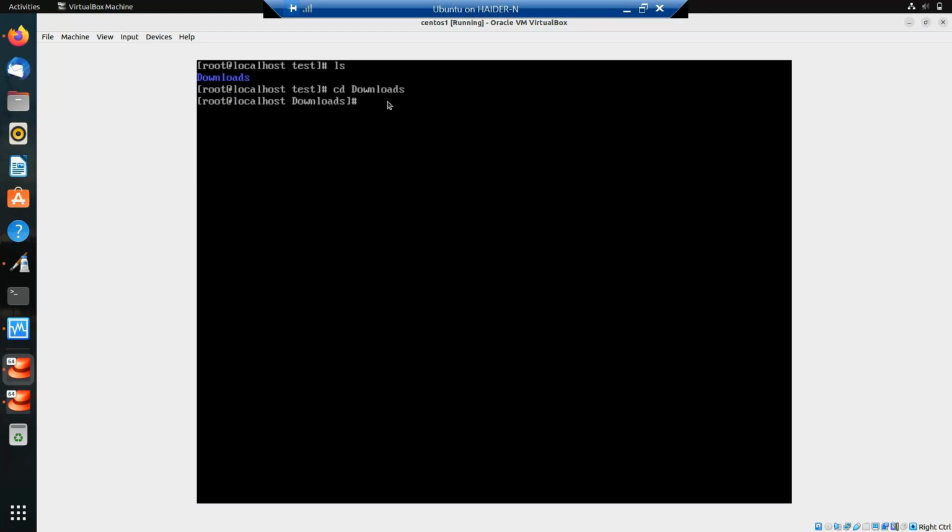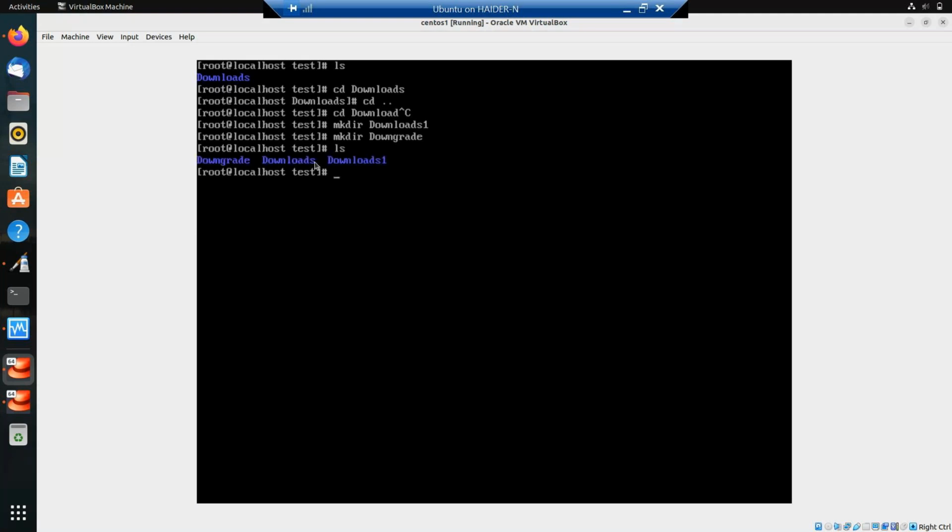Let's say if we have two downloads, okay, let me create another one, downloads 1, and downgrade. So we have three folders: downgrade, downloads, downloads 1. So DOWN is common till here for all of them.